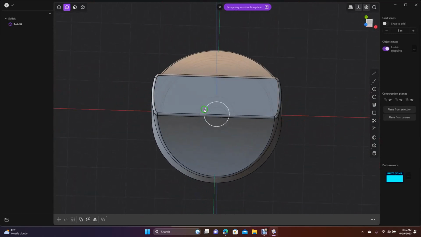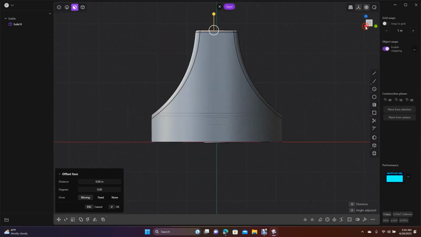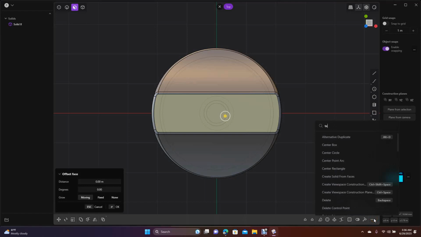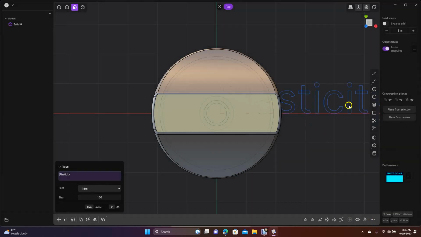Let's go ahead and put some text on here. So remember, when you want to do faces, you have to go back to here. We're going to click there. Let's go back to our Z. Okay, so Plasticity has a text tool, which is really nice. To find it, you just come down here to these three little dots, and you want to type in text, and then just hit OK. Now you're going to get the text out there.